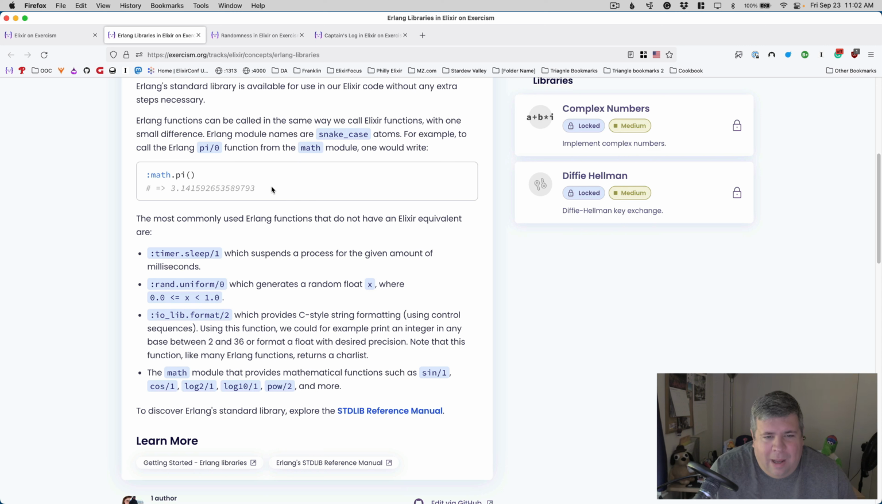The most commonly used Erlang functions that do not have an Elixir equivalent are timer.sleep, which suspends a process for the given amount of milliseconds. That's a little weird because I feel like there's a thing called process.sleep. Rand.uniform, which generates a random float x, where x is between 0.0 and 1.0, and the io_lib.format, which provides C-style string formatting using control sequences. Using this function, we could, for example, print an integer in any base between 2 and 36, or format a float with the desired precision. Note that this function, like many Erlang functions, returns a char list. The math module provides mathematical functions such as sine, cosine, log10, and pow, not power to the 2, but power with 2 arguments, and more. To discover more, see the Erlang Standard Library Reference Manual.